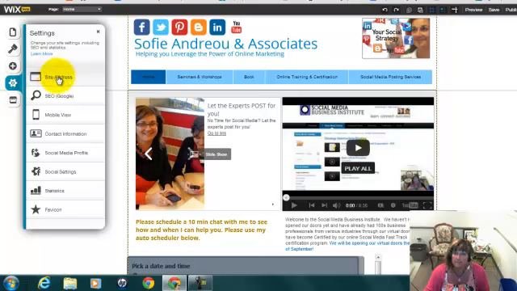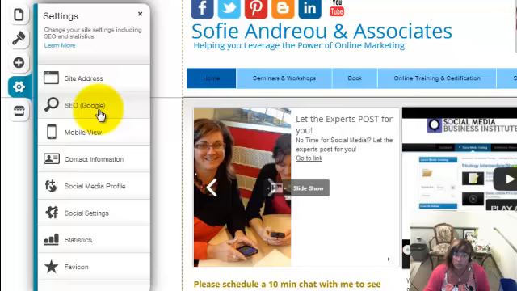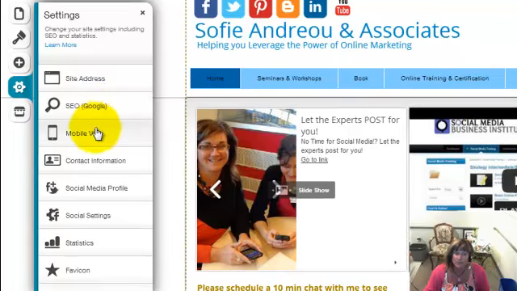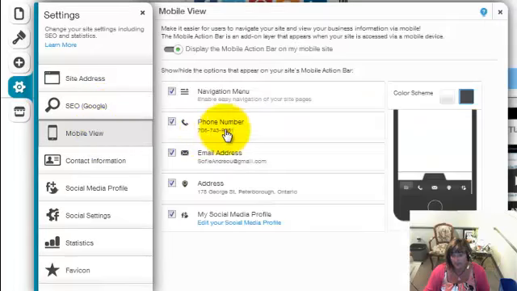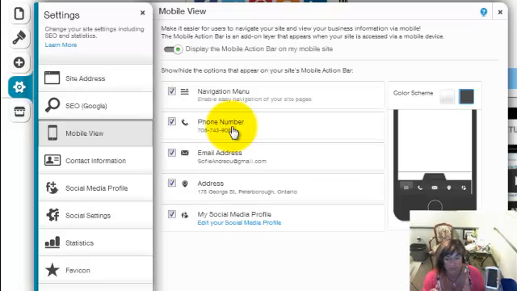Site address, this is where you can manage your site address. Search engine optimization, this one is really cool. Mobile view. What this does is it automatically makes your website that you've built with Wix, even though I know on my website and anything built with Wix, I can use an iPhone or an Android phone very easily on it because it's very friendly.